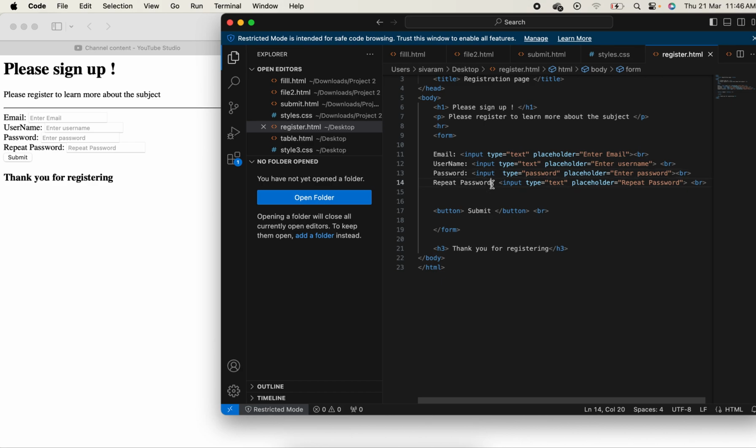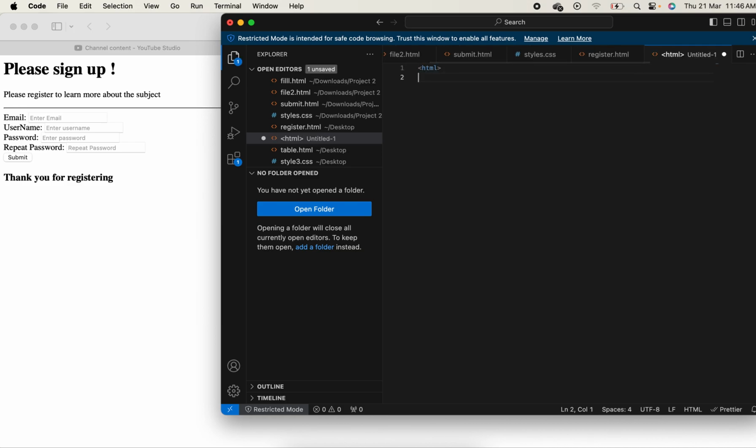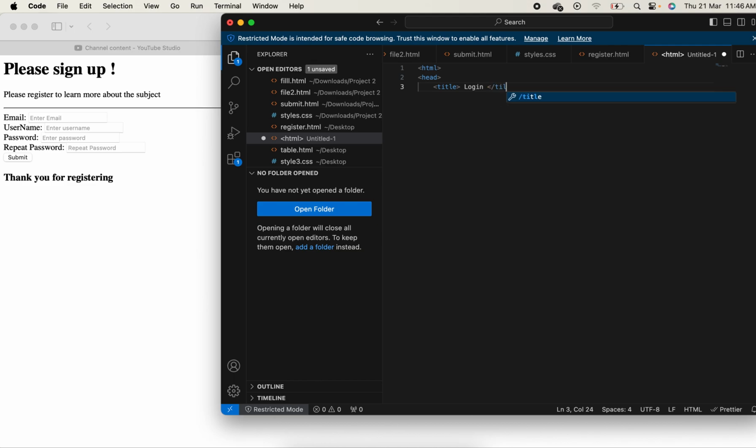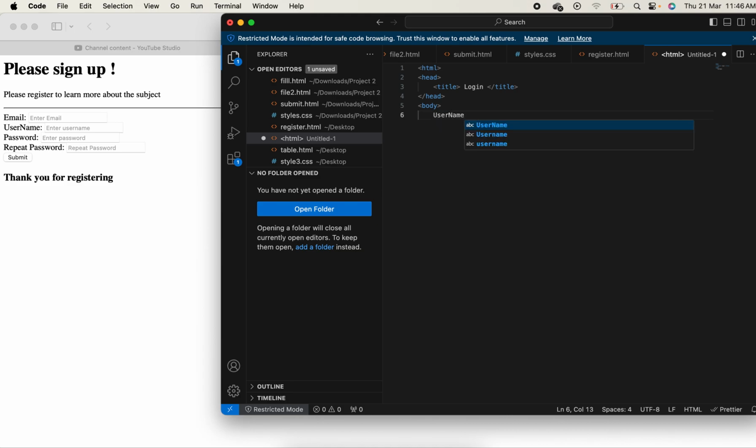So for that reason I'm going to create another page saying since he had registered, he has to log in now. So for that, I'm going to give a head title login, and in the body I'm going to give a username and a password for which he has to log in.